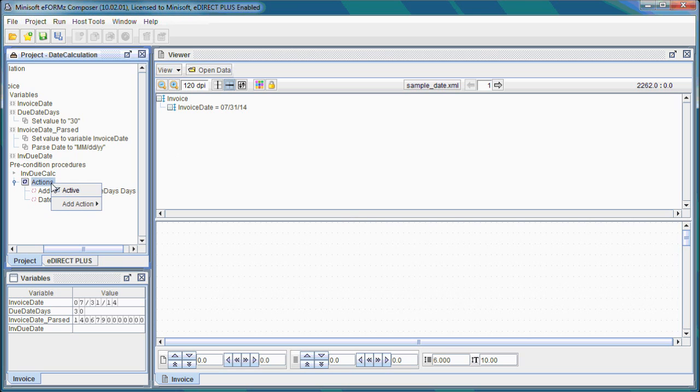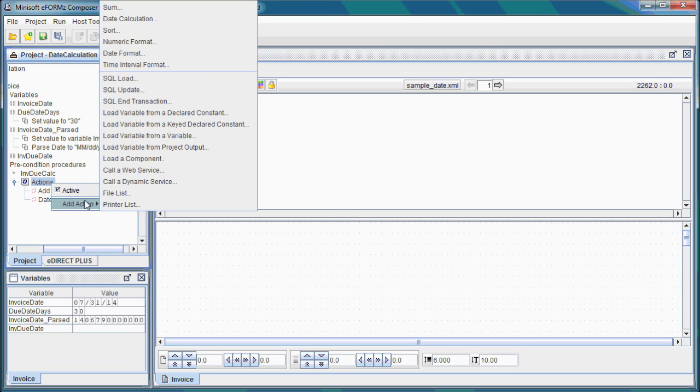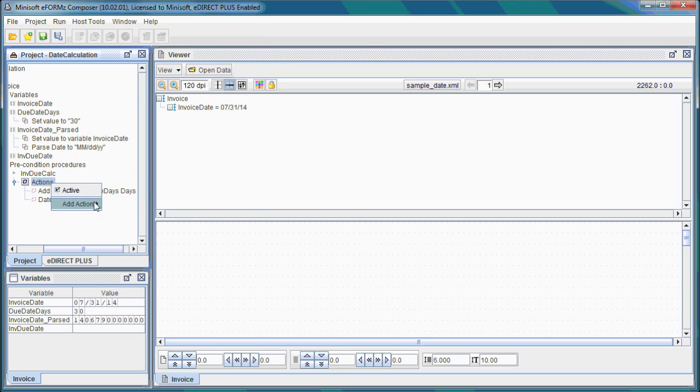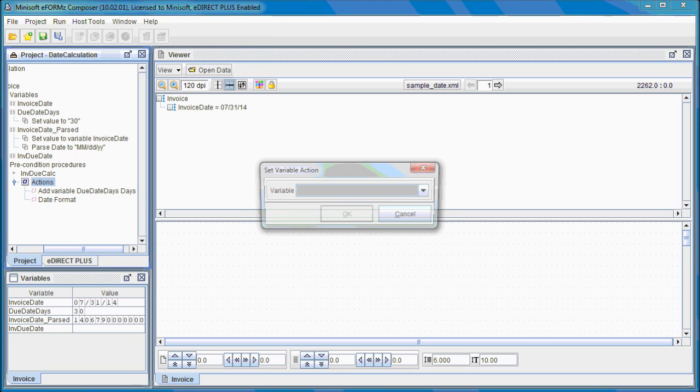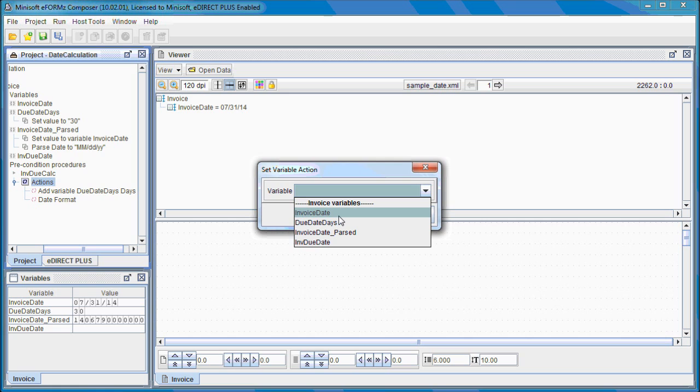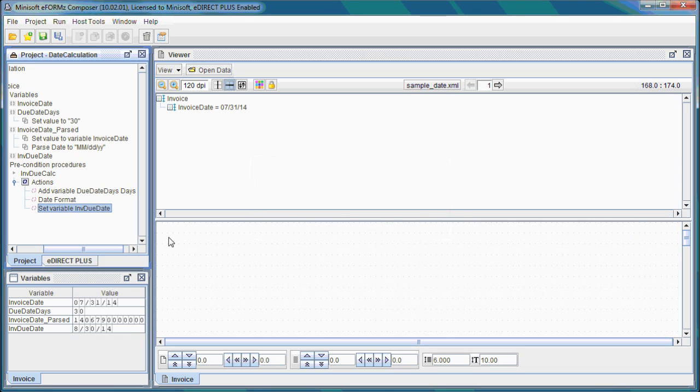And we're going to add one more action. We'll right click that action icon again and then select add action, and we are going to add a set variable way at the top there. And once we have that, it'll ask us what variable we want to set, and we want to set that invoice due date variable that we created last, and select OK. And look at that. If you notice down in our variable dialog, you'll see August 30th 2014 is our invoice due date, exactly 30 days from our invoice date.